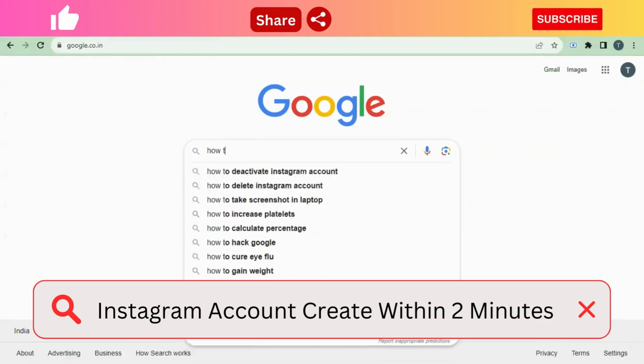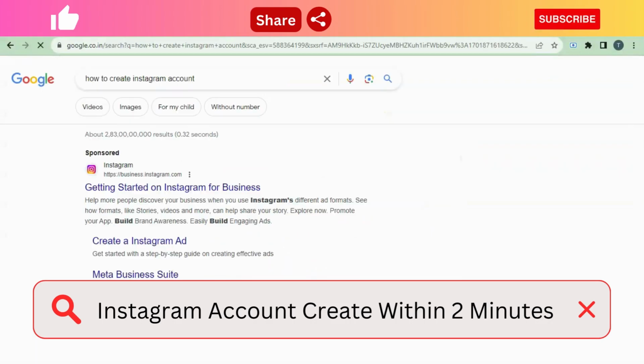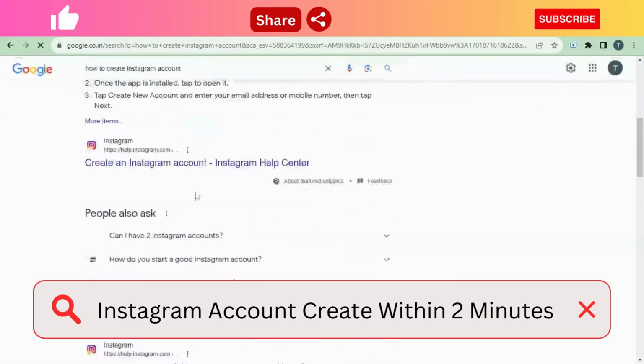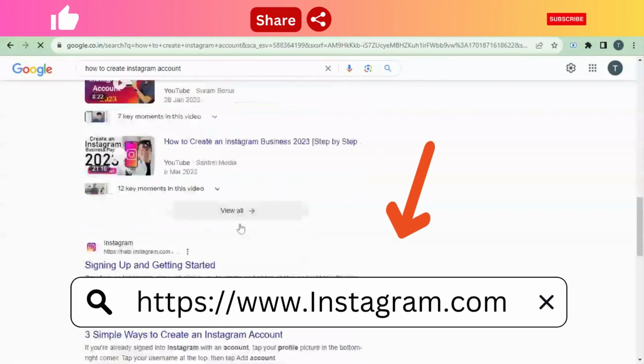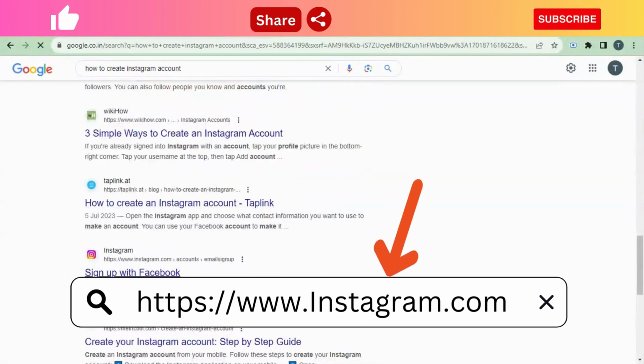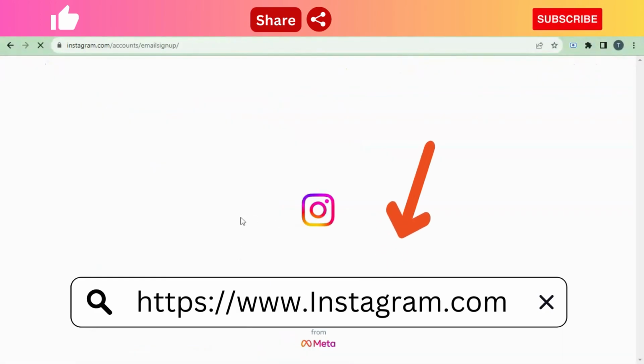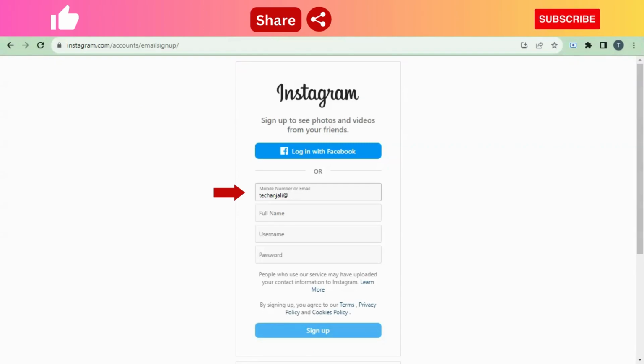Create Instagram account in 2 minutes. First of all, go to Google, type, how to create Instagram account. Scroll down now. Click on create an Instagram account. Or you can also create your account by going to the link given in the description.